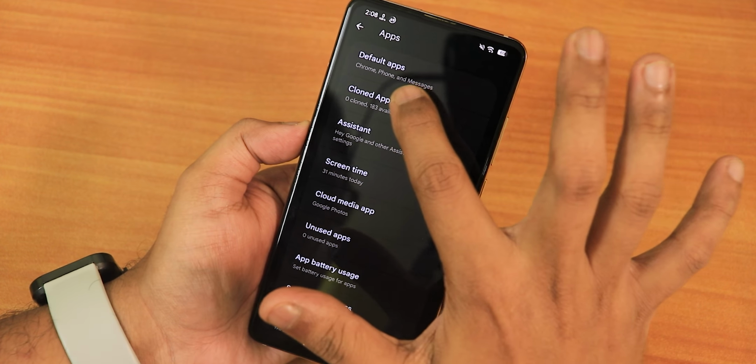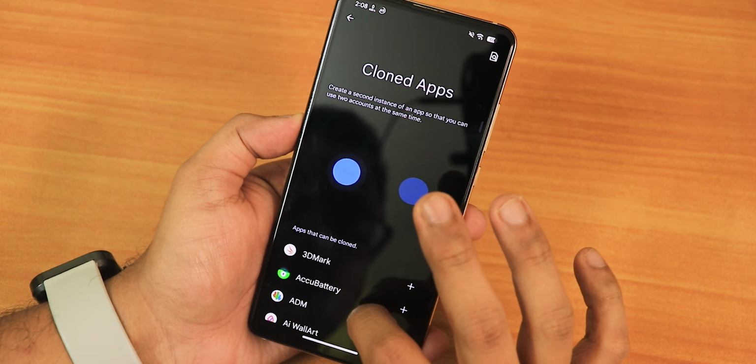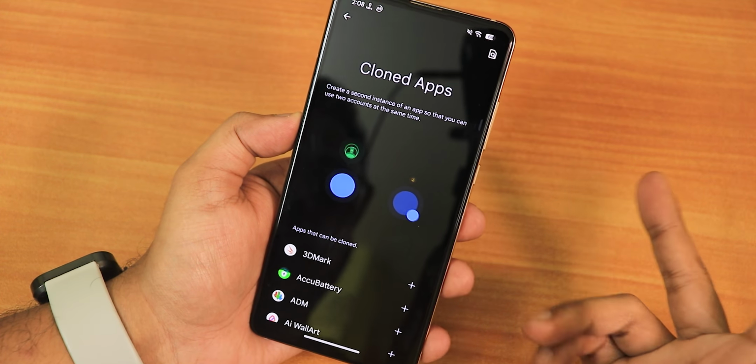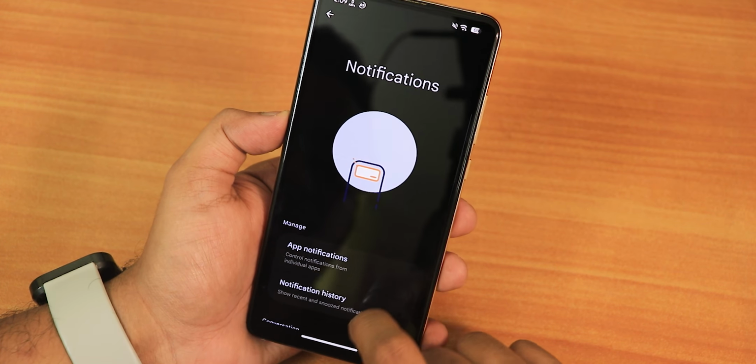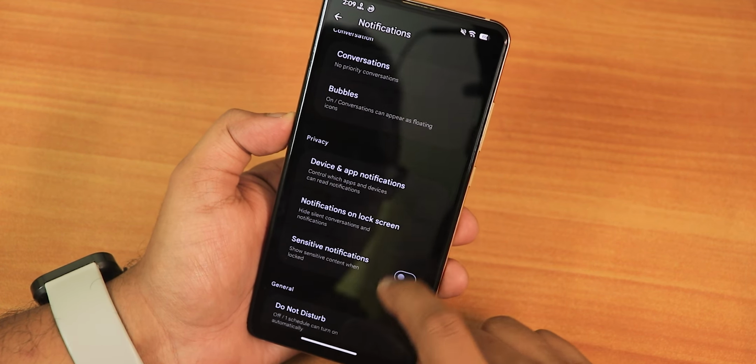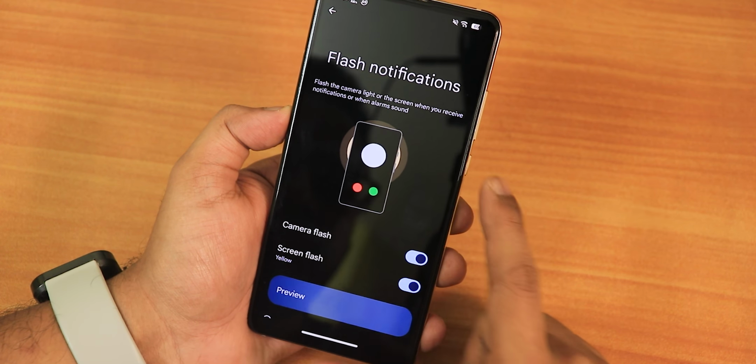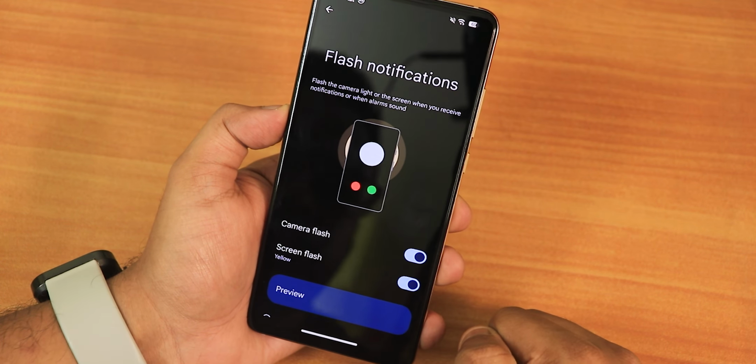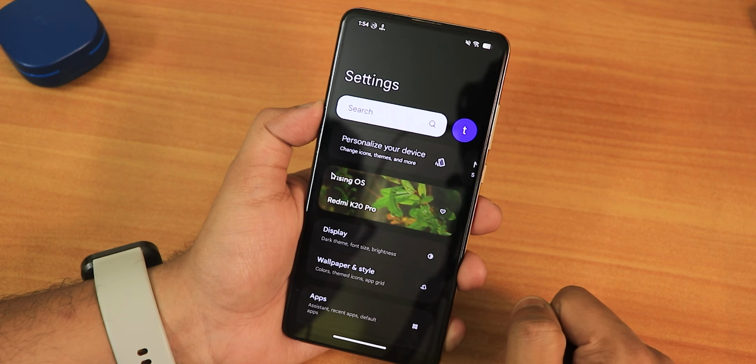In the app settings, there is also the cloned apps option, so you can use dual apps like feature for 2 accounts of WhatsApp or Facebook. In the notification settings, if you just scroll down more, we also have the flash notification option, so you can use these kind of options in case you want that. Now let's talk about the customizations.